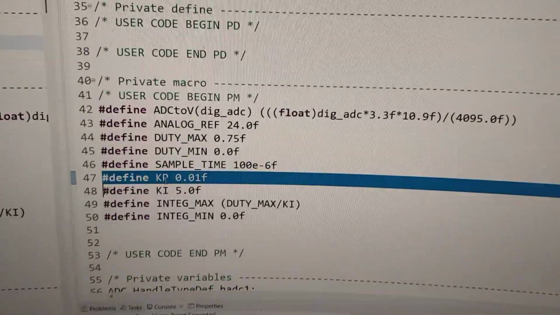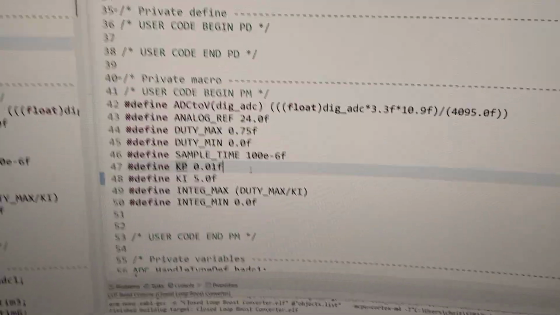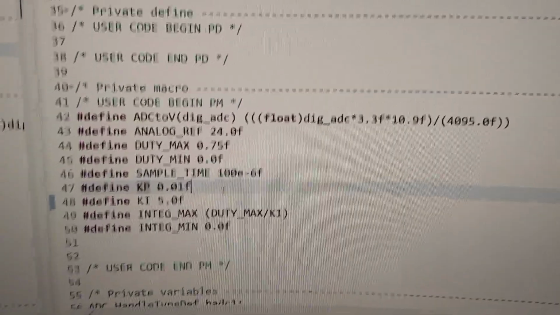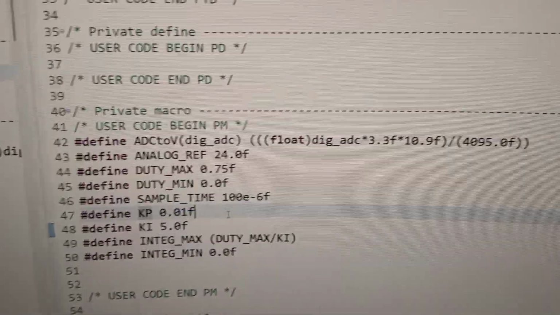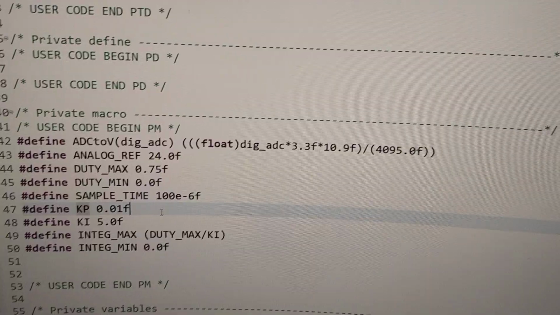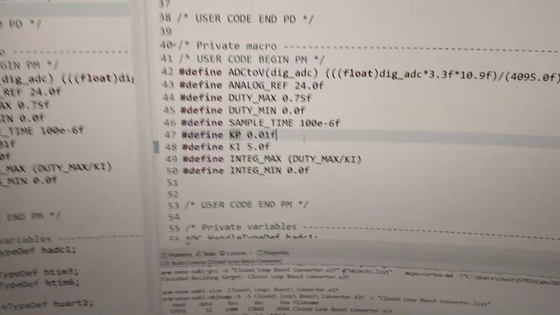So you need to choose the gain values, KP and KI, and again there is a lot of control theory behind this: Bode plots, phase margins, magnitude response, and crossover frequencies. There are many such terms, but you could just use trial and error. That's a basic way to start.